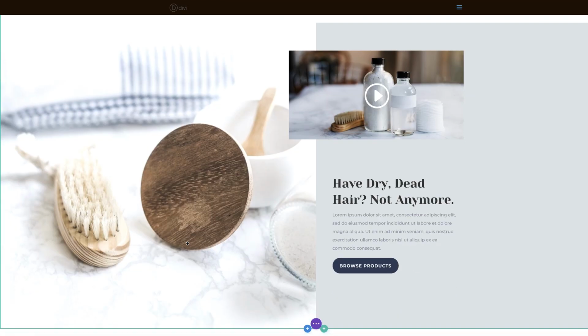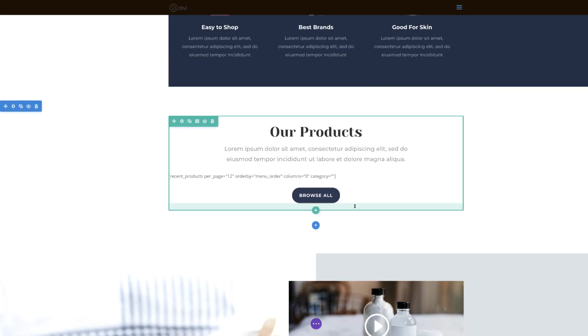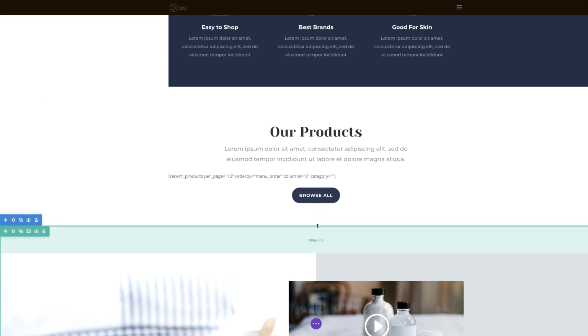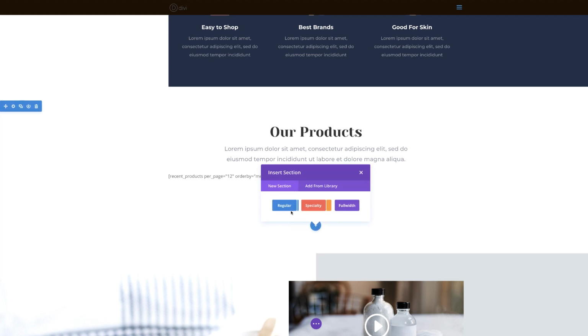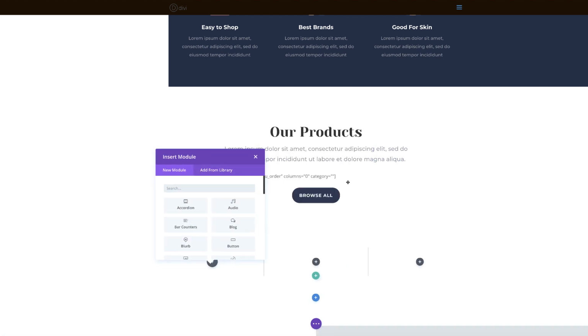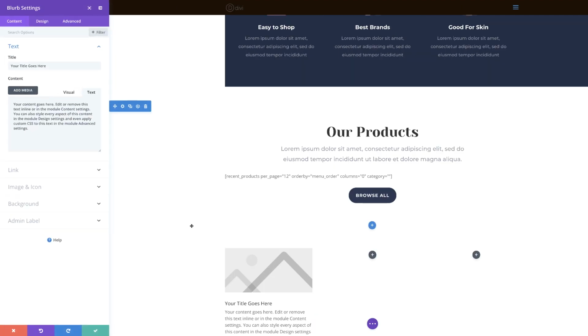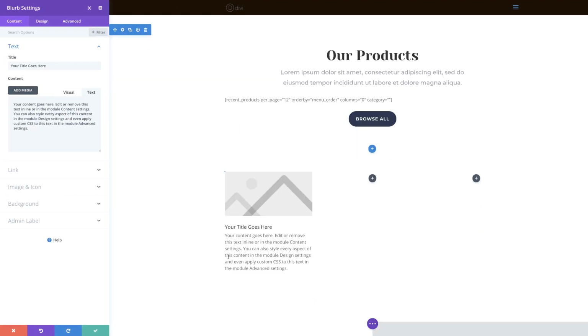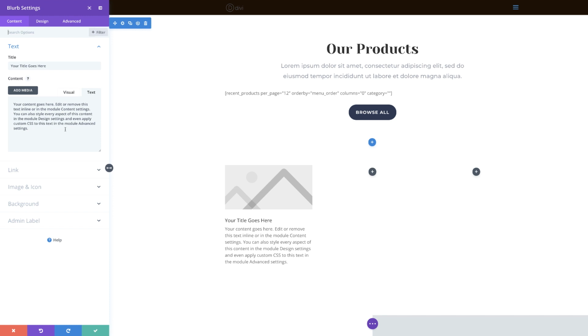Right, so right now I'm taking a look at a pre-made layout. So let's say I want to add something brand new. So let's add a new section over here just by clicking this plus button. I'm going to click on regular. So I'm going to choose this one right here, 3 columns. And in this column, I'm going to add a blurb just like that. Okay, I'm going to make a few adjustments to this so that we can go in and make our changes.